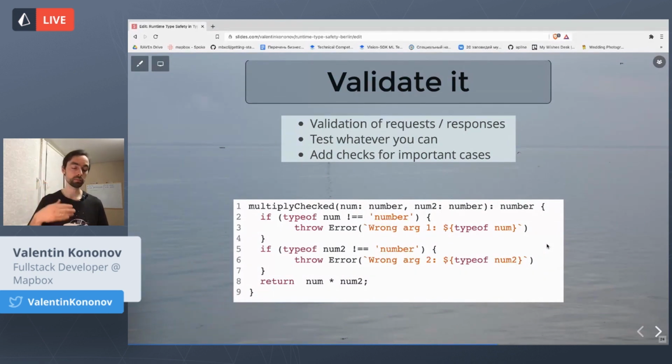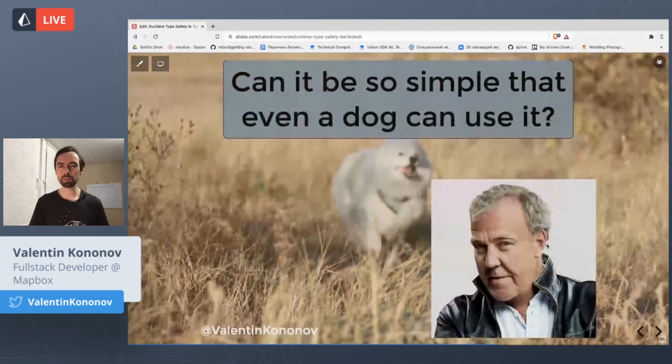I continued to think, okay, I wanted to have the manual check for some special cases. And I have implemented this, like in this example. So if the type of what I'm receiving is not what I'm expecting, I'm throwing an error. This works perfectly, but I don't want to have this solution all over my code because it will increase the amount of code, I don't know, 10 times. It's not cool. So can it be done so simply that anybody can use it, even my dog?